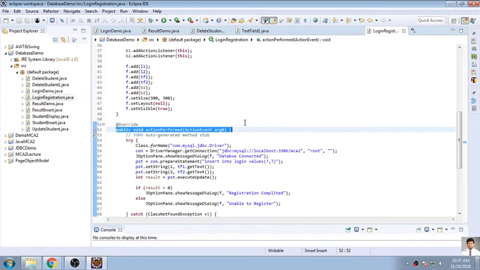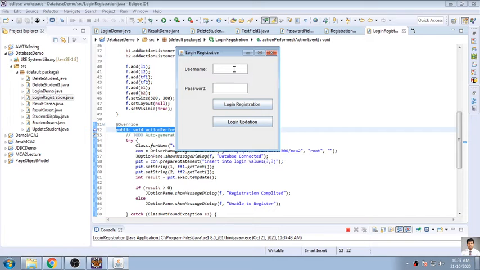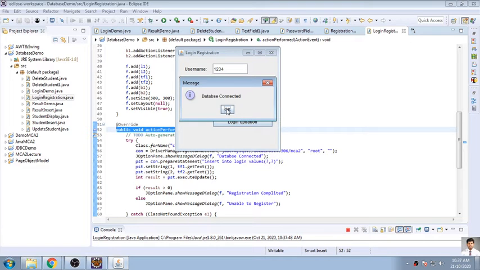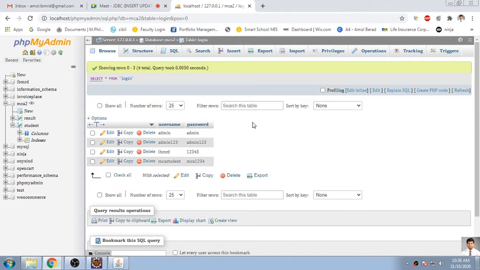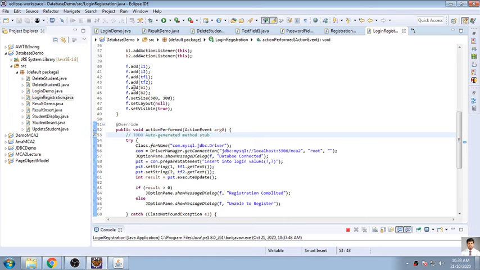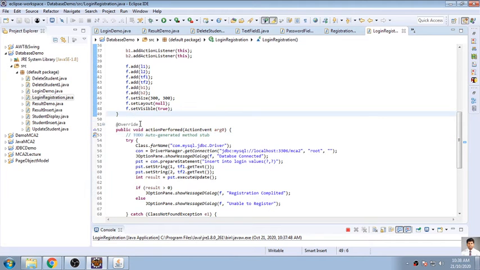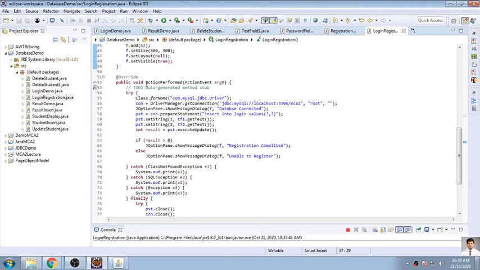A small example. Now see, though I have entered something, if I'm entering username 1234 and password 4321 and I'm clicking on login update, still the same program will be executing. Registration completed, and when I check the database and browse, I will see that my 1234 and 4321 is the same, because whichever button you click, B1 or B2, this action listener will be calling only one function, that is actionPerformed.